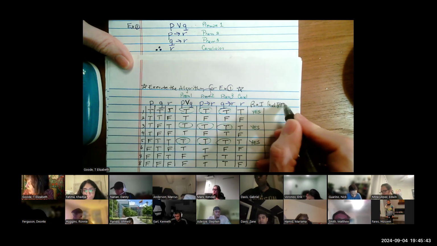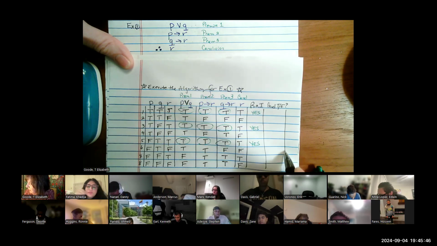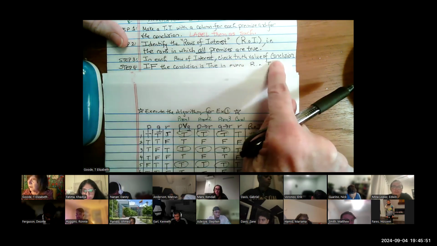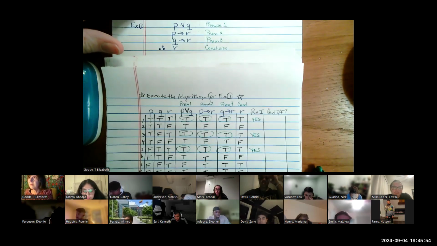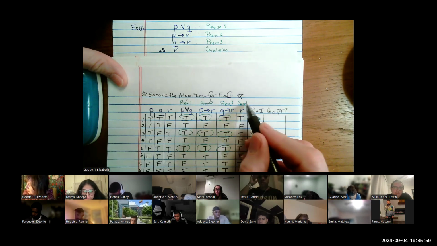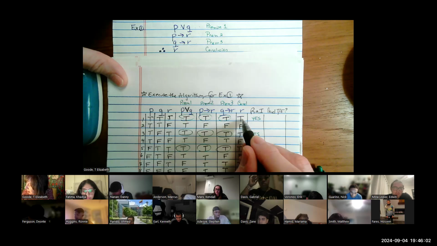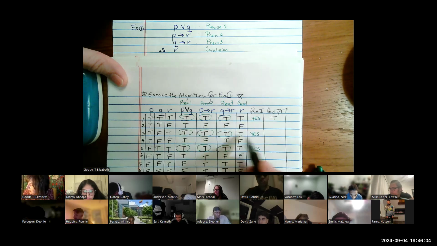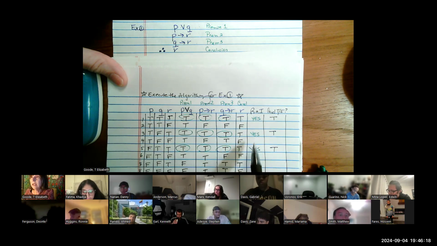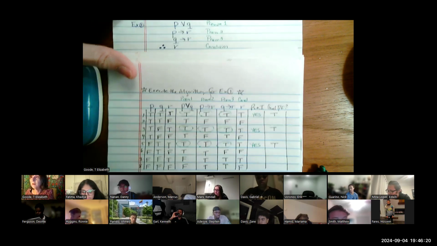And now we're going to execute step 3. For each row of interest, we're going to check the truth value of the conclusion. So we only have 3 rows to check. We're checking the truth value of the conclusion. The conclusion is R. Oh, it's true in row 1. And it's true in row 3. And it's true in row 5. That is step 3. We have checked the truth value of the conclusion only in these rows of interest where all the premises are true.